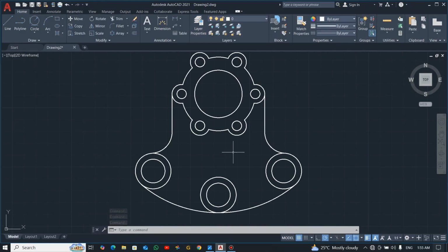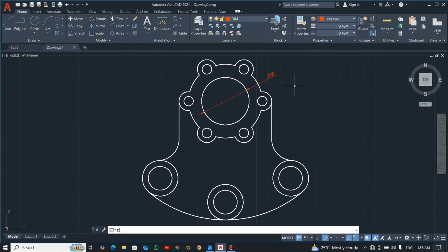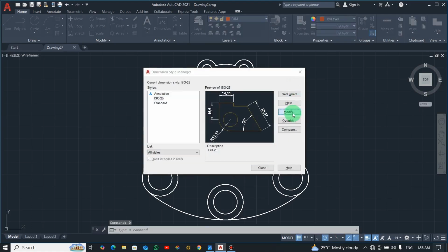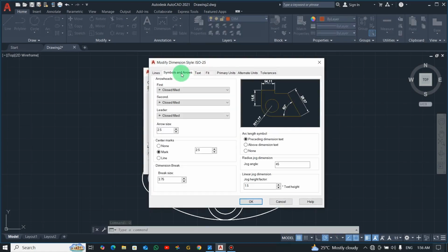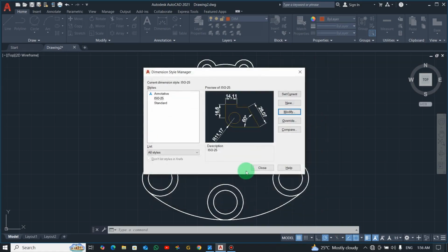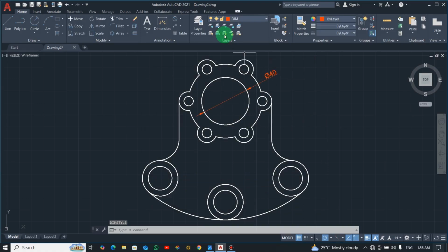Let's start with our dimensions. So I'll pick diameter for this one. Now let's make sure you make the layer active, and I'll pick diameter. This is 40. Now our dimensions seem very small, so I'll make them a little bit bigger. Press D on your keyboard, press enter, go to modify, and go to symbols and arrow, change this one to 4. Go to text and change this one to 4 as well. Okay, close. Now you see it's better.